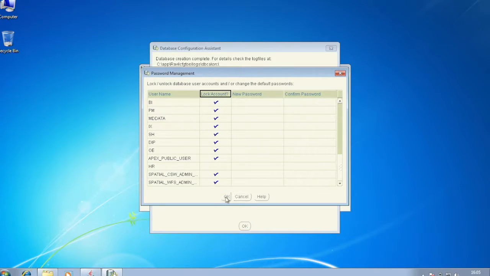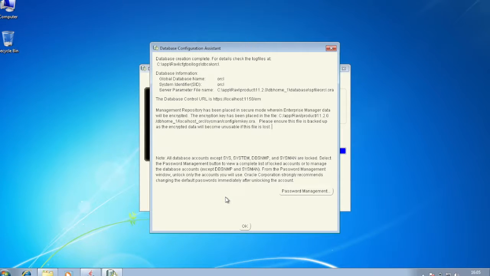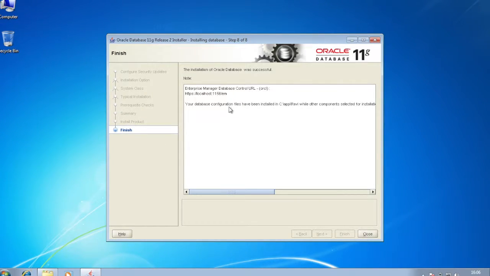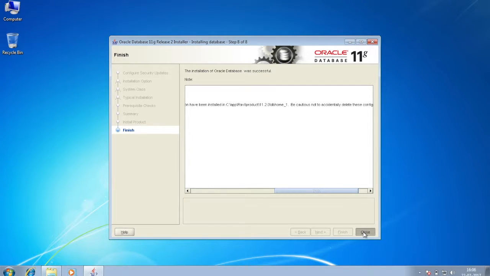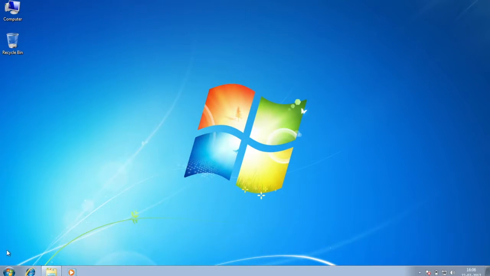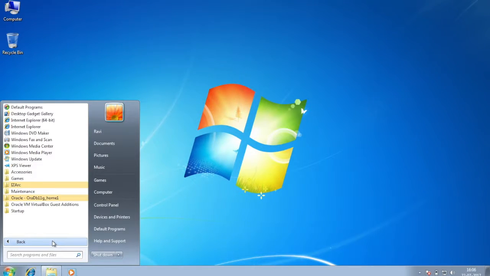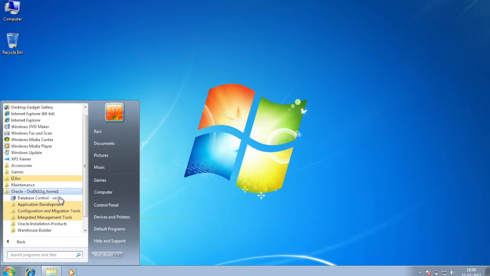So click on OK. Now click on OK again. And it said that your database configuration file has been saved. Just close this part. Now you have your Oracle database up and running. You can go to Oracle, go in Application Development and go to SQL Plus.